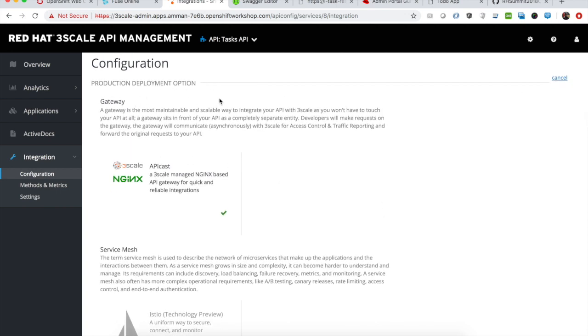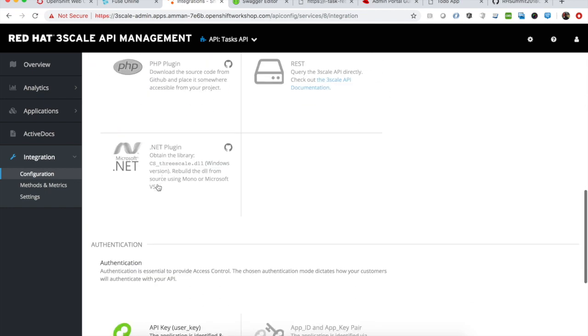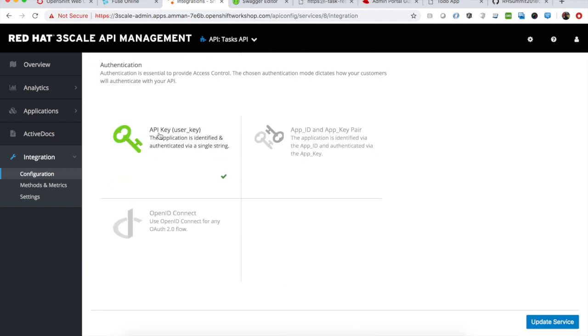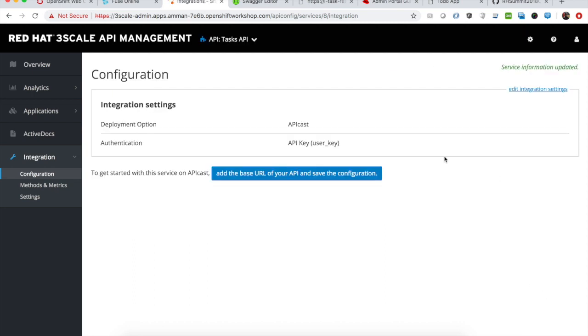Here, 3scale will allow you to either use the standard API cast, or else you can define or select other gateways if they are available. In our case, there's only one API gateway available with this install base, and we also have the different authentication methods: either API key, app ID and API key, or OpenID. For this API, we're going to use a simple API key. So update the service, that's fine.